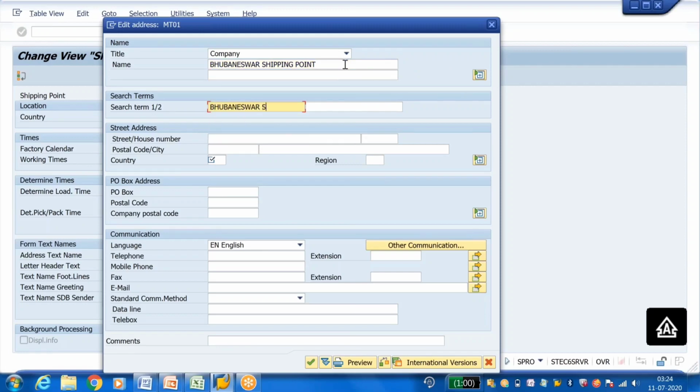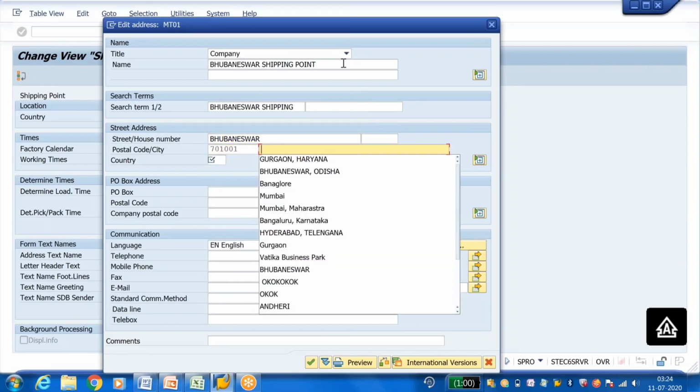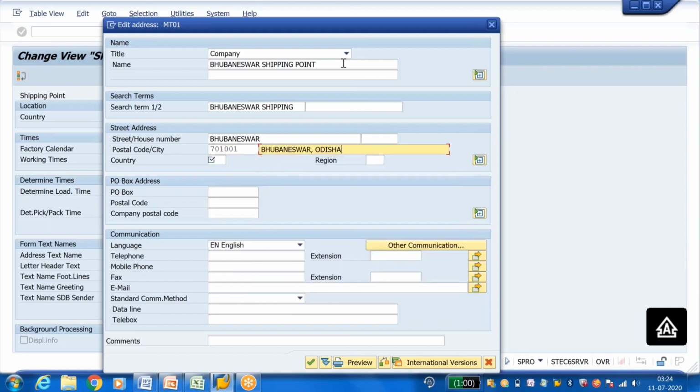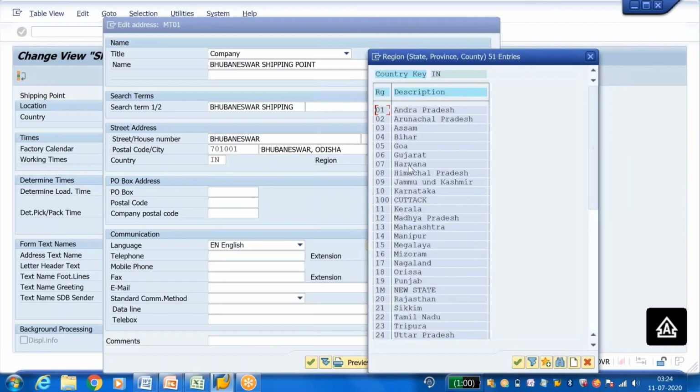Bhubaneswar shipping point. Give the exact address of Bhubaneswar. Now I am giving Bhubaneswar, code Bhubaneswar, Odisha. Country is IN. Then the region code for Odisha is 18. Select 18.